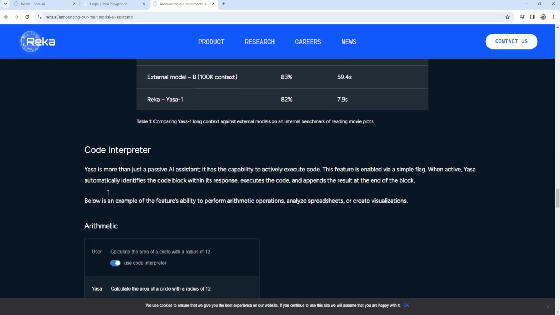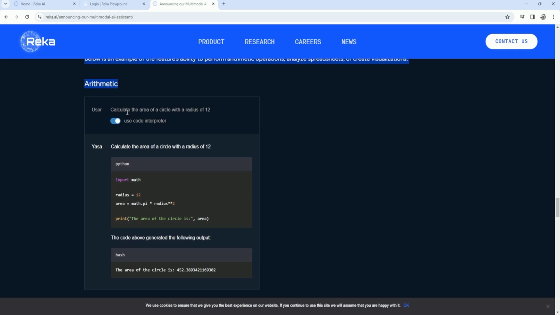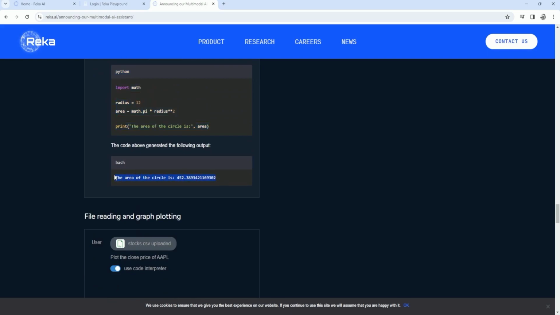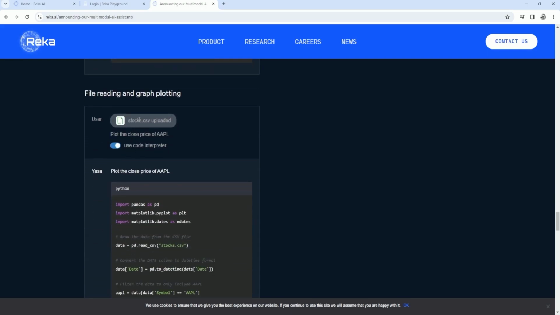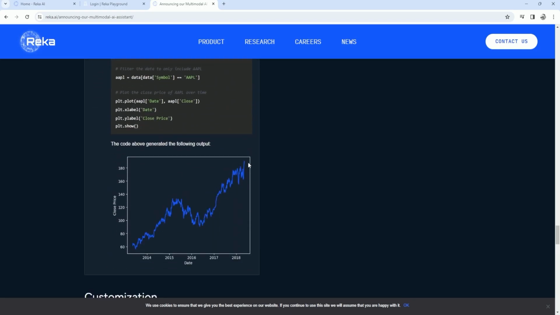And then there's the code interpreter. It can actively execute code, similar to what the GPT code interpreter used to do before it got boring. And you can see: calculate the area of a circle with a radius of 12. Then it used the Python libraries here to generate and execute the code in real time. And then you can see the user has uploaded a CSV file here, and the graph plot is generated.